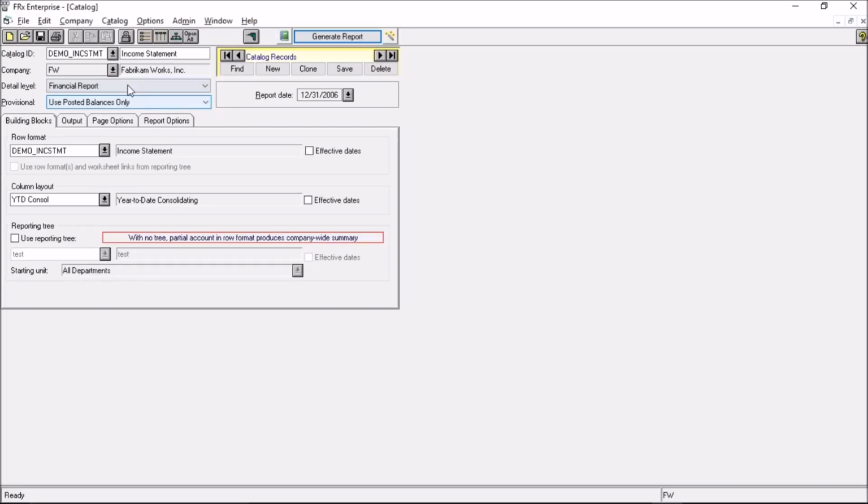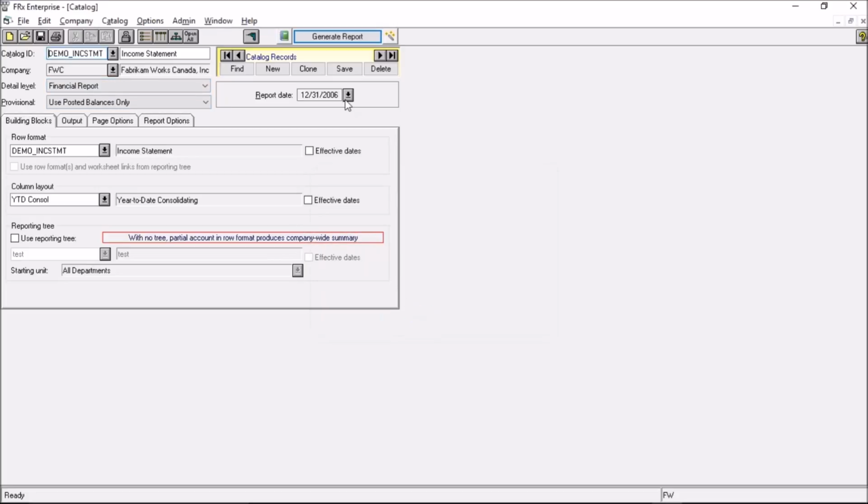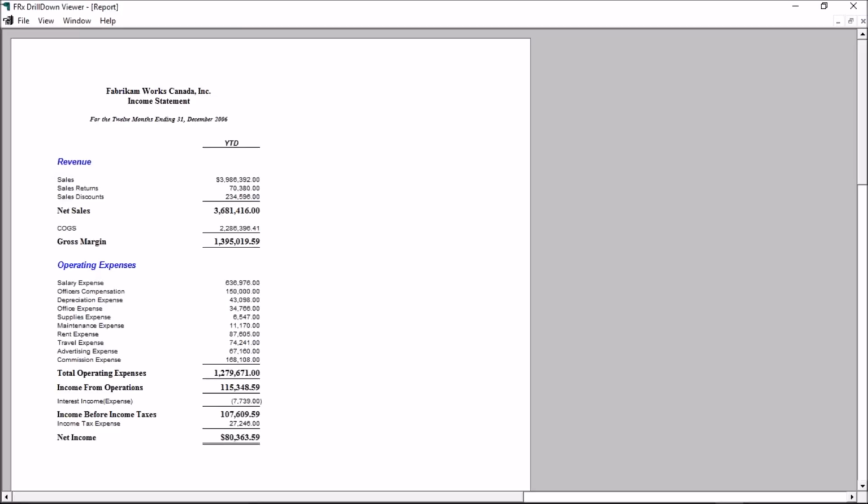If I close out of this report we just ran, and I switch the company from FW to FWC, run that same report again. The net income at the bottom, $80,000. This is just from the Canadian company. To keep this simple, we're assuming that everything entered in the U.S. company and everything entered in the Canadian company is all U.S. dollars. So I'm not worrying about currency conversions at this point. It's just for getting these balances from the two companies into one report.